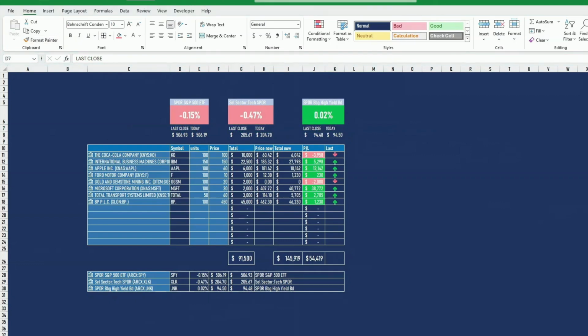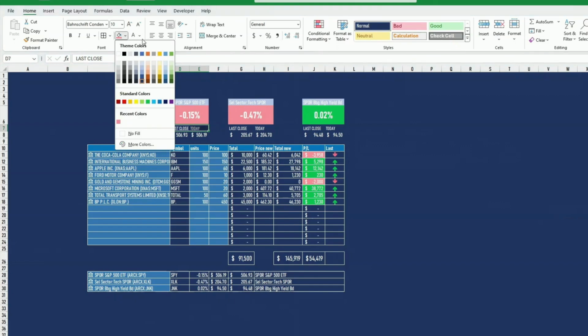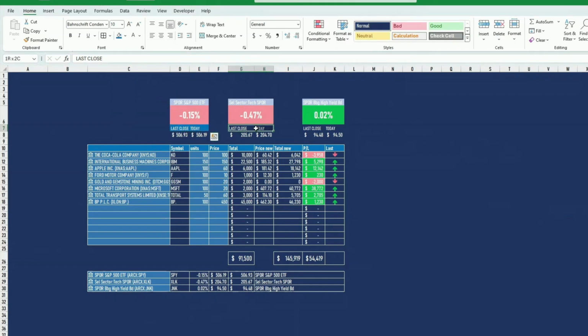Actually, here I want to put 2 types of blue. I want to put a different blue. So here I want to put the same blue that I had, the blue from the standard color here. Press F4, press F4. So that looks okay. I think I need to center this.